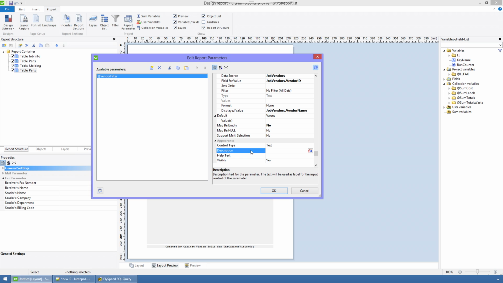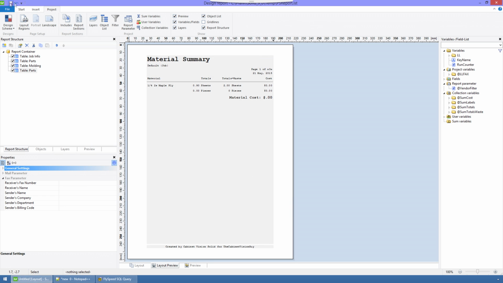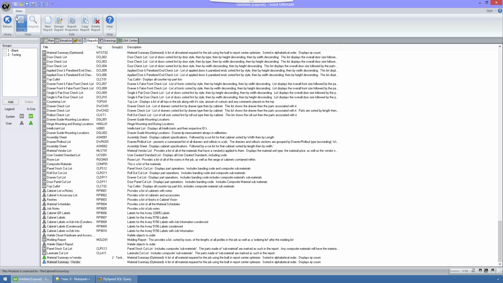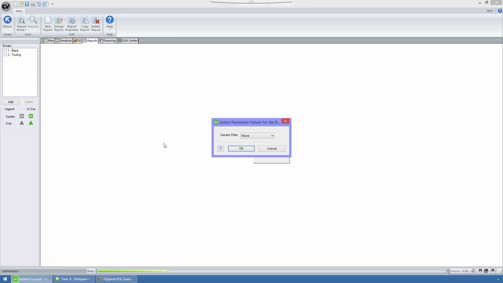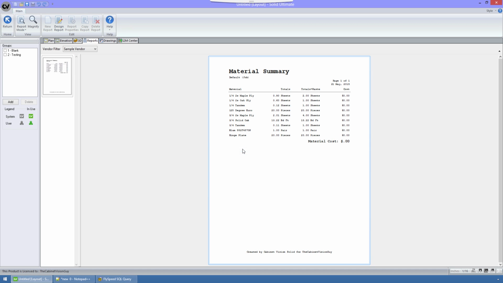We can also come here to a description and add a description to it. I'm going to start with an open quote and say vendor filter, so that when it's prompted, it's easier to understand what it is. So I'll hit OK. And if we save it, we can actually see that this does that. We'll go to view mode. And there we go, vendor filter, none or sample vendor. And we will hit OK. Nothing happens right now because we don't have any logic built into that. But let's go ahead and do that now.